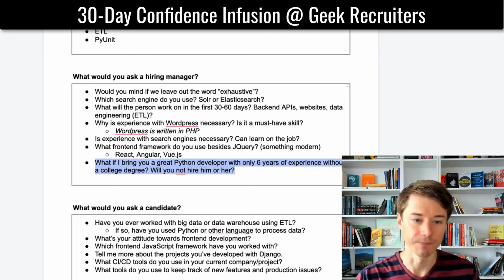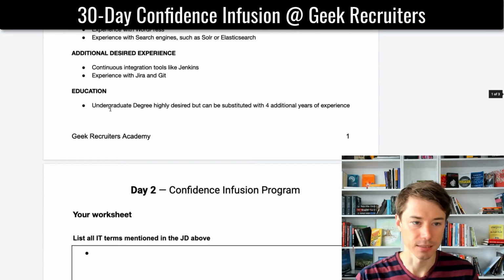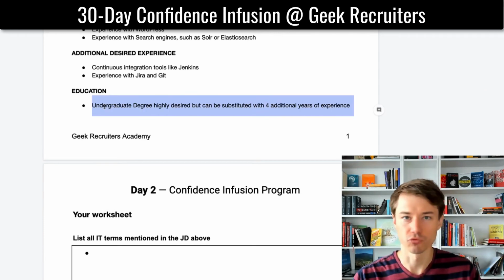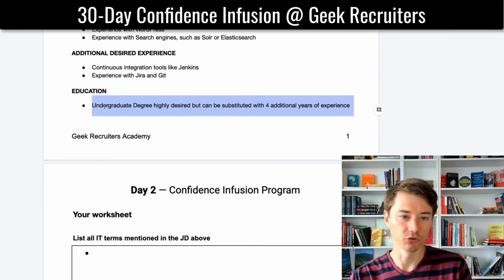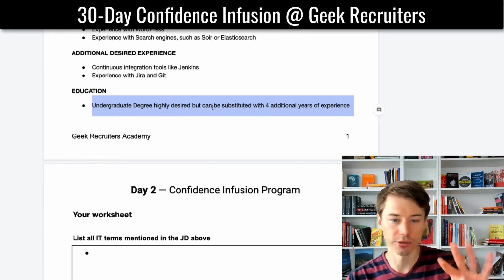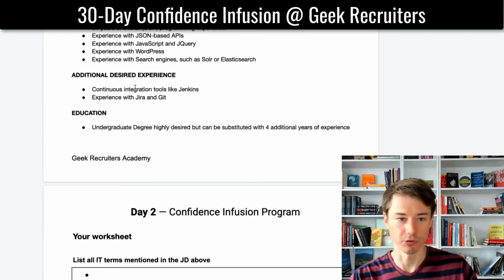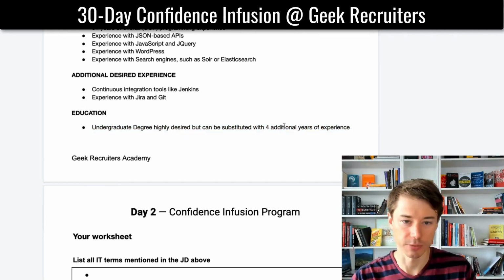Next question: what if I bring a great Python developer with only 6 years of experience without a college degree? And by the way, I'll get back to the last sentence, which I didn't read before. So undergraduate degree is highly desired, but can be substituted with 4 additional years of experience. So we are talking about 5 years of solid experience plus additional 4 years of experience.